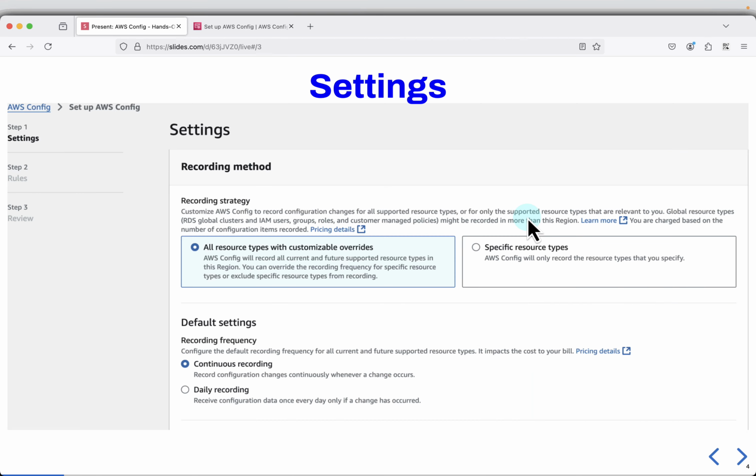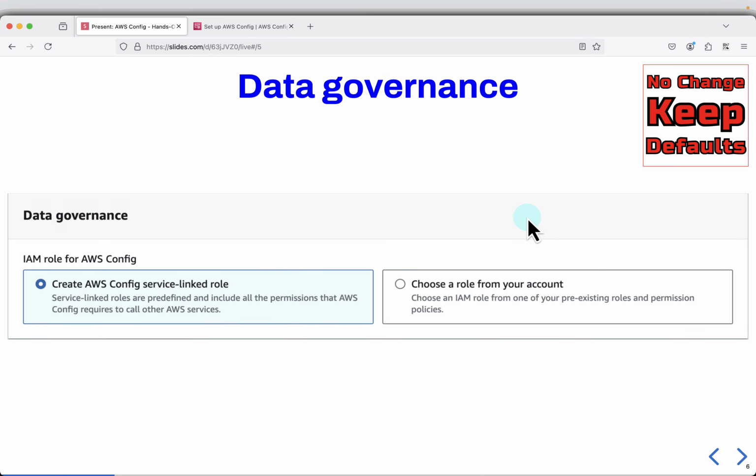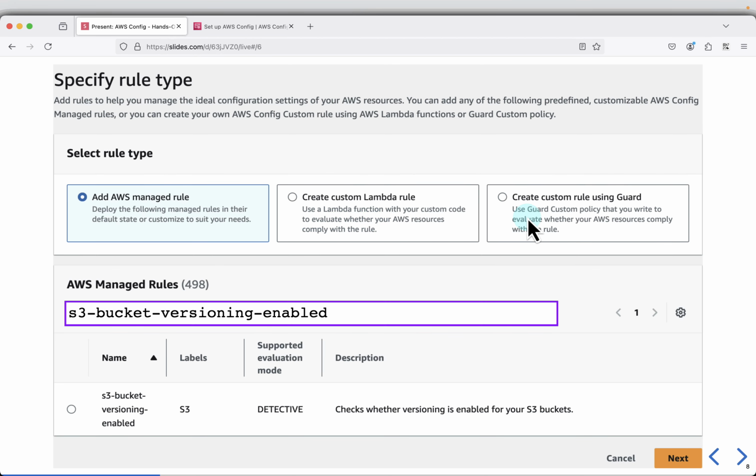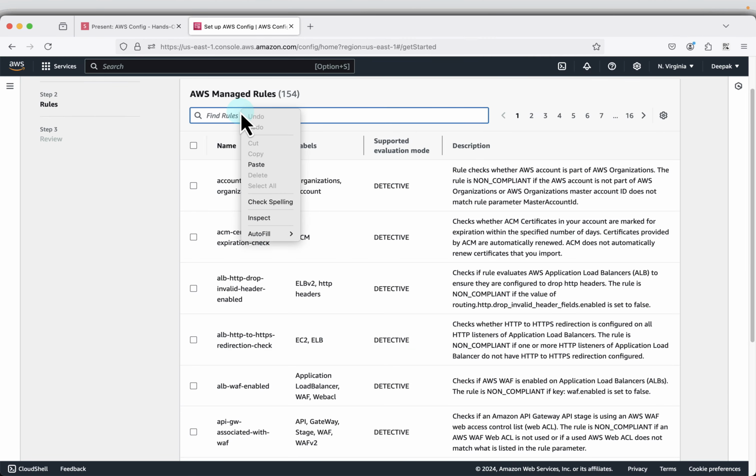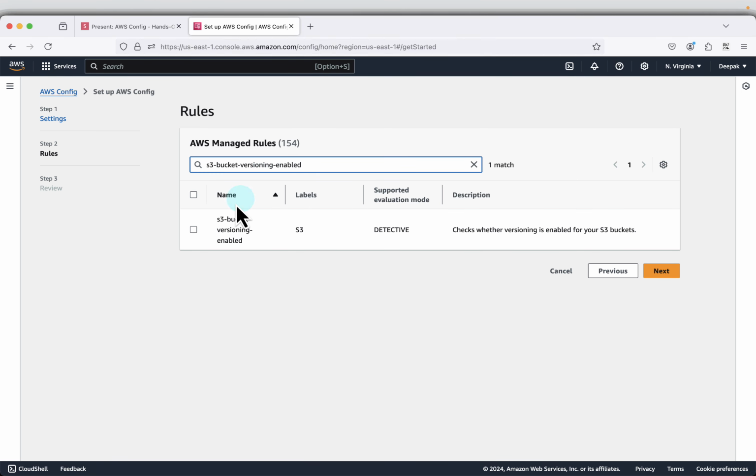So we have seen this screen and settings, data governance and the bucket. The first rule that I will enable is S3 bucket versioning enabled. This rule will check if you have versioning enabled for your S3 buckets. So this checks whether versioning is enabled.